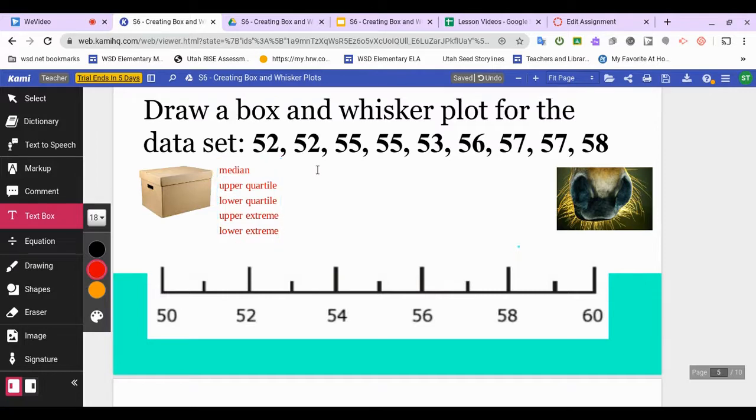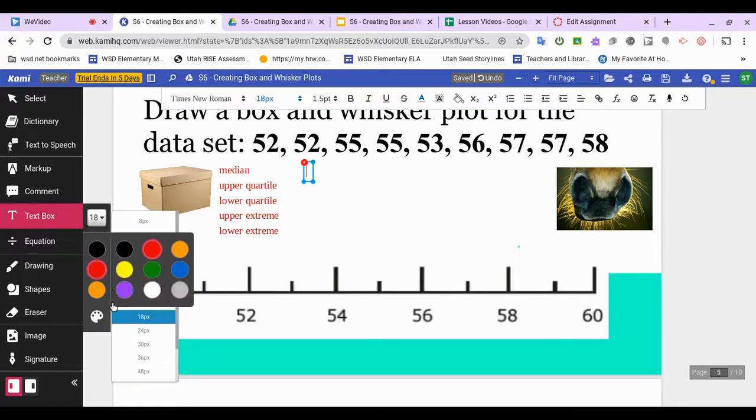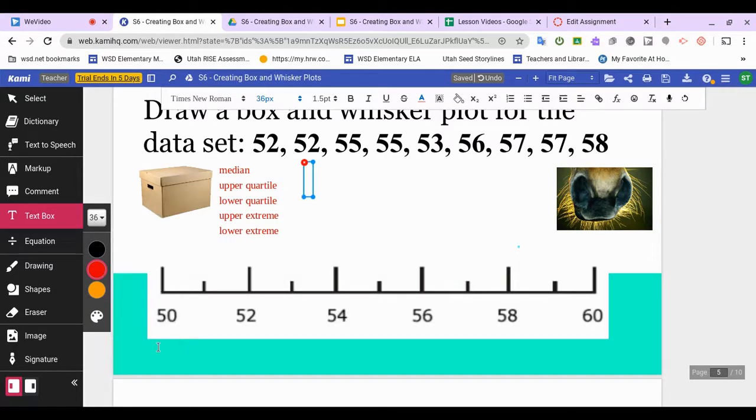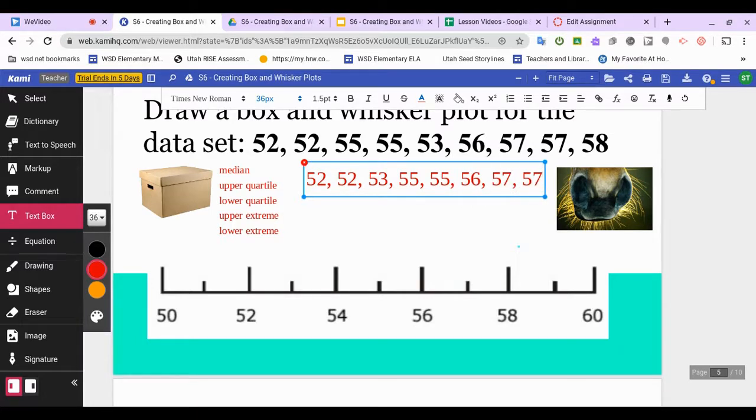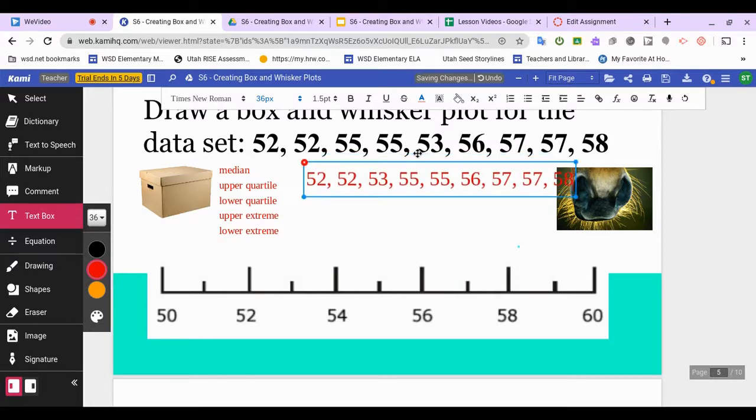So we are going to find those 5 numbers using our data set. The first thing that we need to do with our data is put it in order from least to greatest, because we've already learned that we can't find a median unless our data are in order. The median is the one that is right in the middle, and we can't find it unless they are in order. So I'm going to put those in order right there so that I find my median correctly.